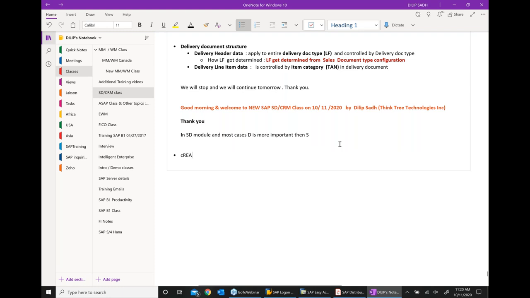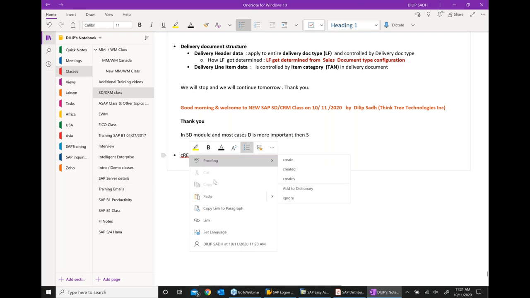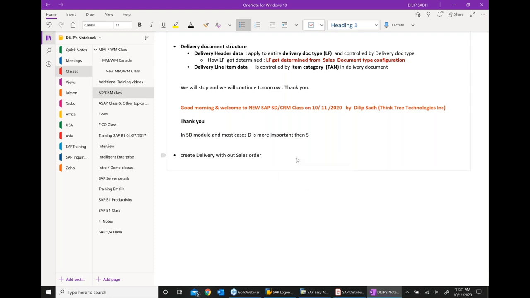So, create delivery without sales order. It should not be a common occurrence, but in case of emergencies, in case of urgencies, we can have such situations and such scenarios. Okay, so create delivery without sales order. And for that, doc type equals LO. Make a note of it. So doc type equals LO.